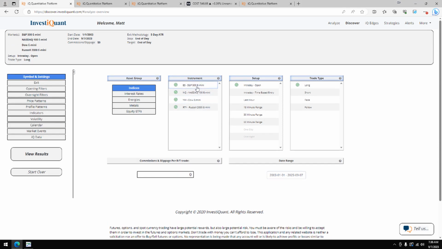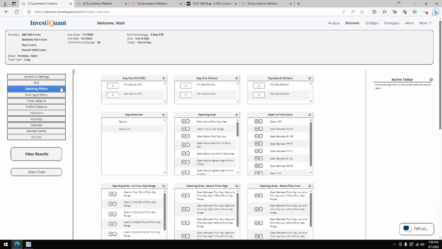Let me go ahead and get this set up. I've got all four instruments selected. Our setup's based upon entering long at 9:30 a.m. Eastern Time, exiting at 4:15 p.m. Eastern Time. Now we're still trading lower in the overnight session, so I'm going to the opening filters and gap direction and clicking on gap down.